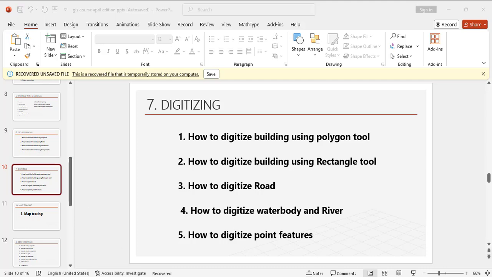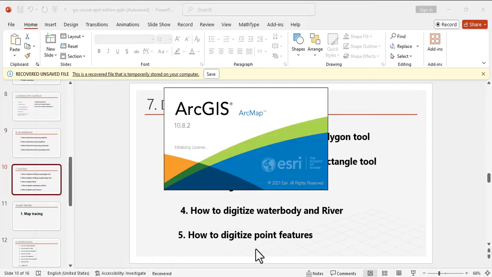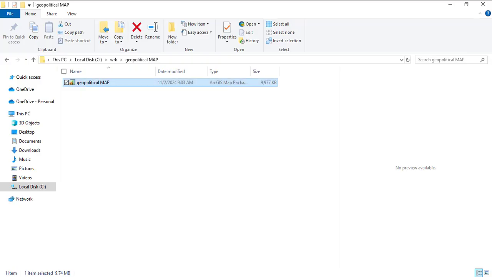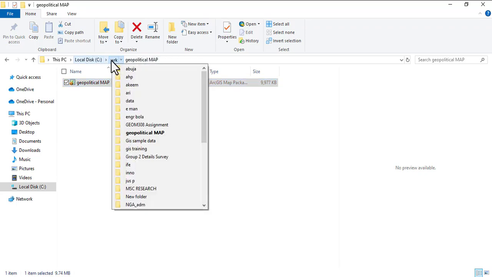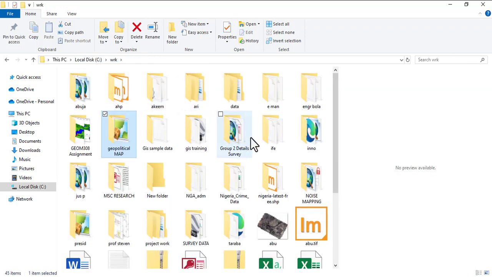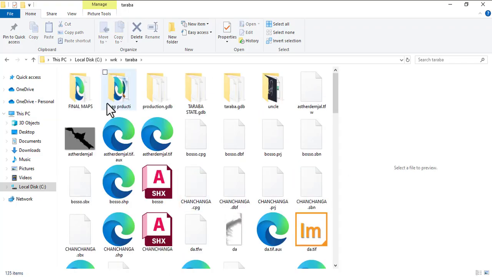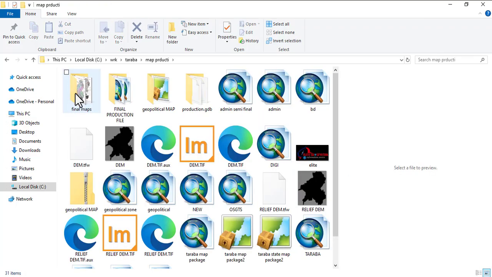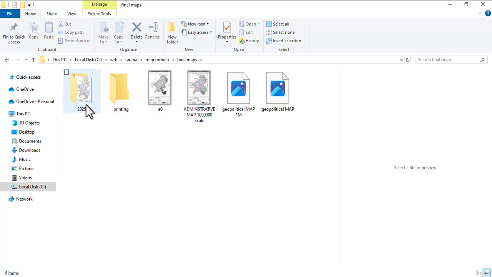I'm waiting for this to open so that we could see, since I can't see. I think I've copied out the Taraba, this thing. Okay, it's still here, sorry. So, now, this is what I wanted to show you guys.